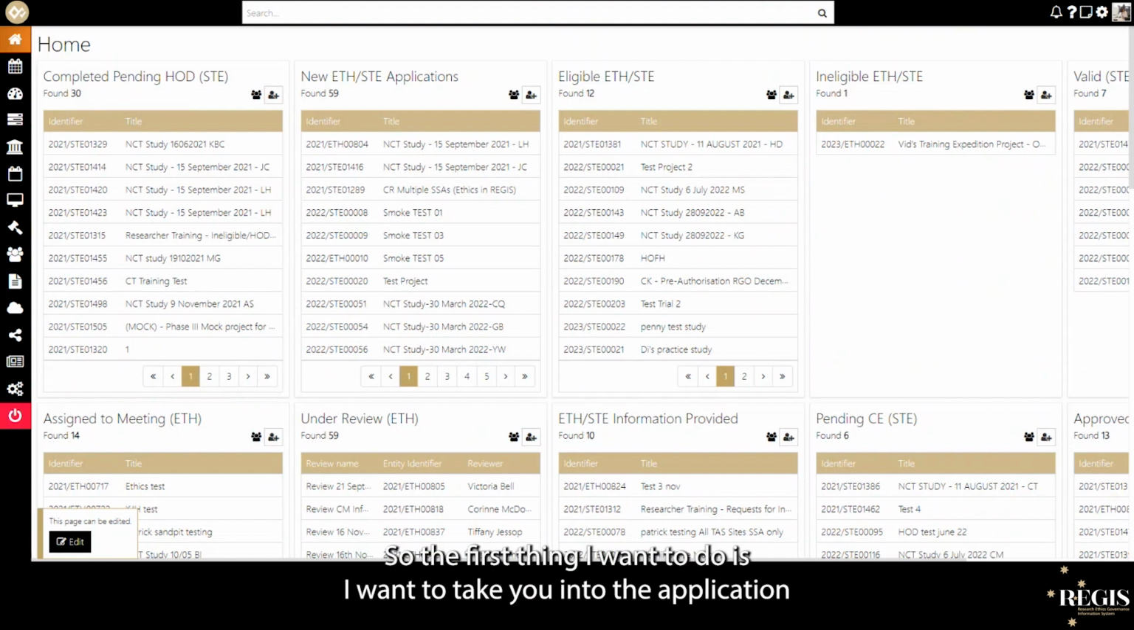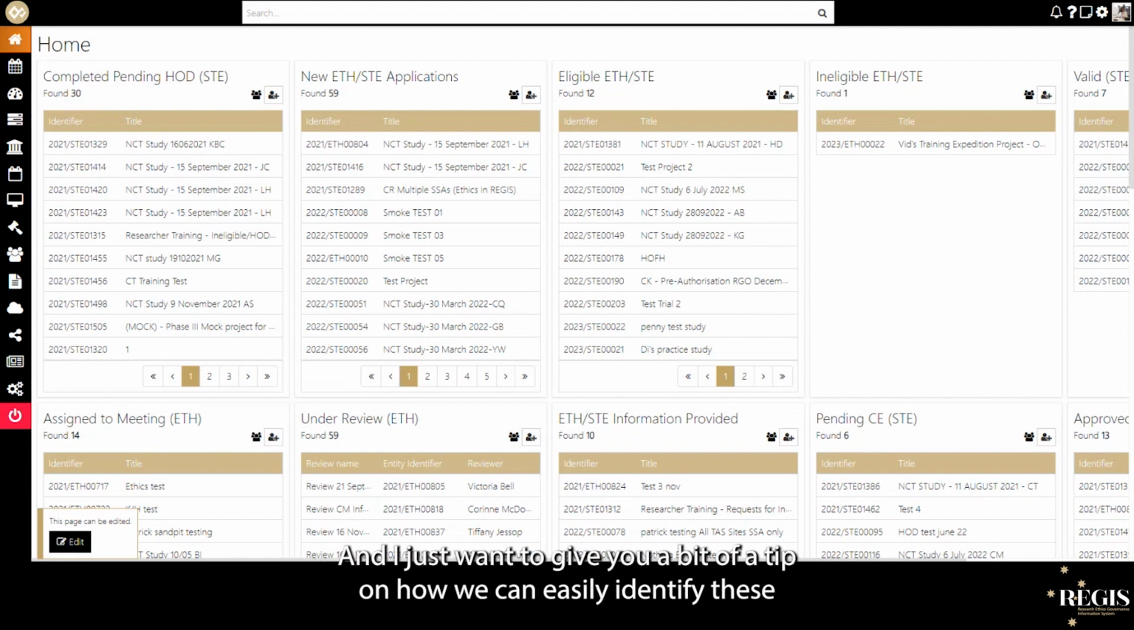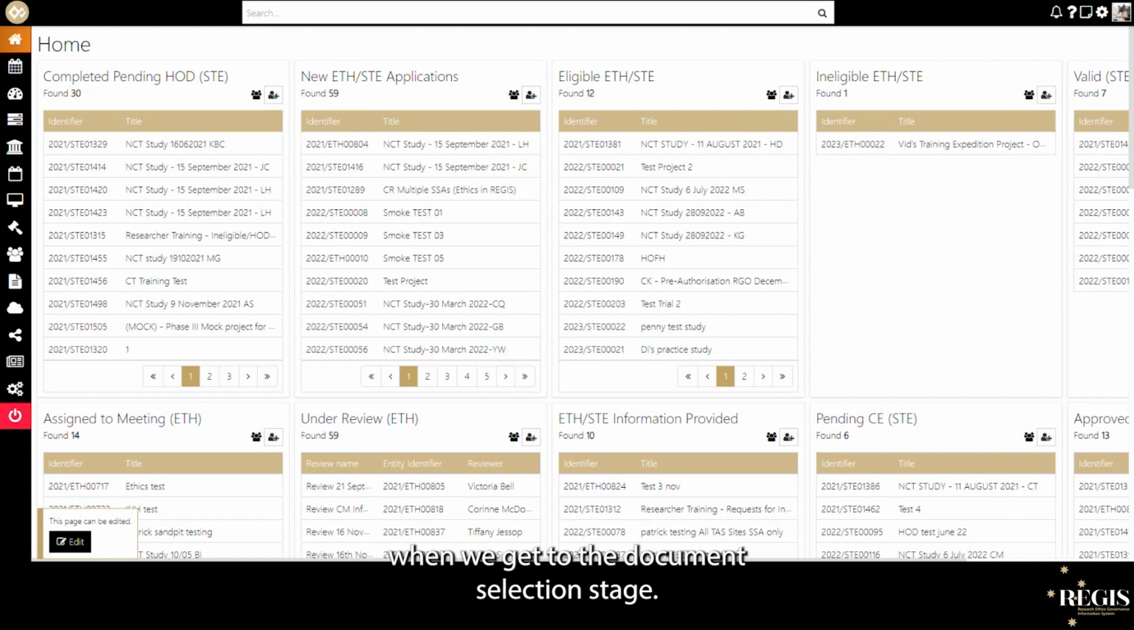So the first thing I want to do is take you into the application I have set up, and we're going to look at the documents that we want to include with the approval. And I just want to give you a bit of a tip on how we can easily identify these when we get to the document selection stage.